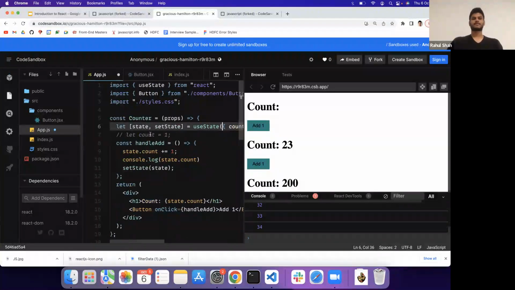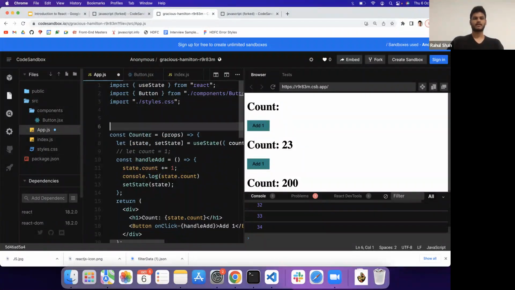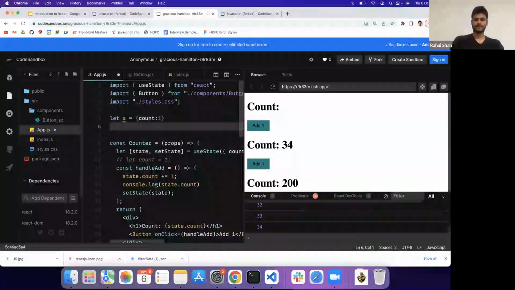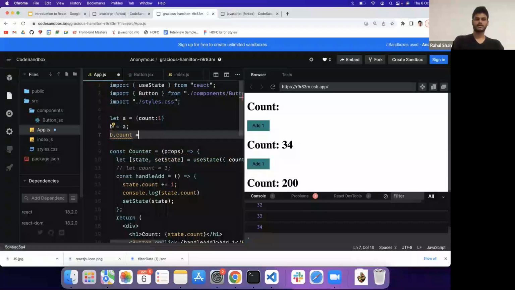So for example, let's say I do let a equal to an object with count 1, and b equal to a, and b.count equal to 20, right? If I run this functionality, what will get printed in a? Will a change if I do b.count equal to 20?